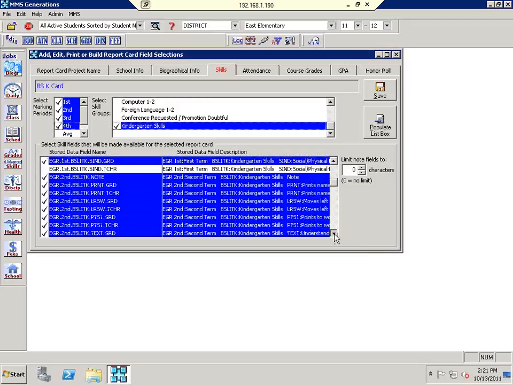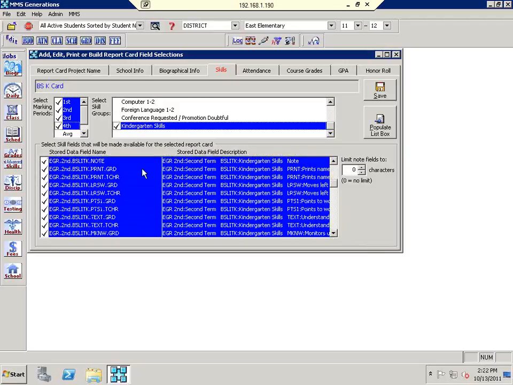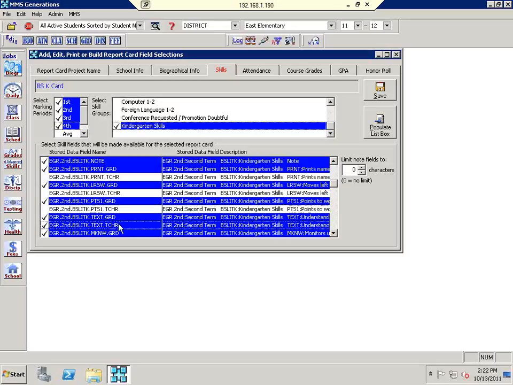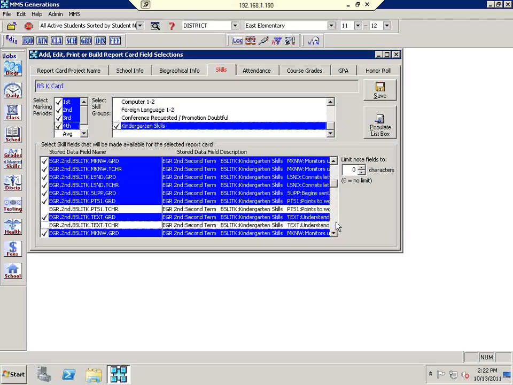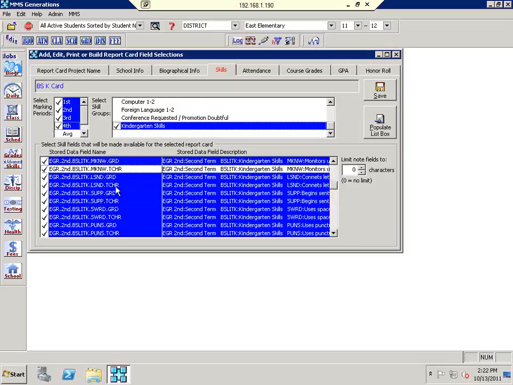So in this screen, I should be seeing all of the skill groups that I have set up. Correct. Okay, so we're taking the teachers off because it's the same teacher for every skill.